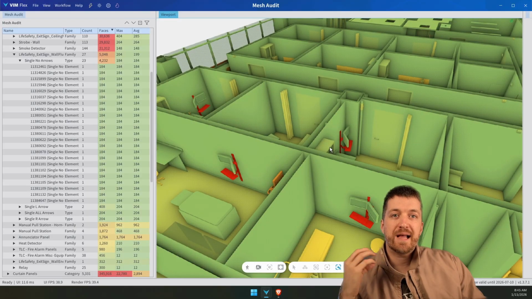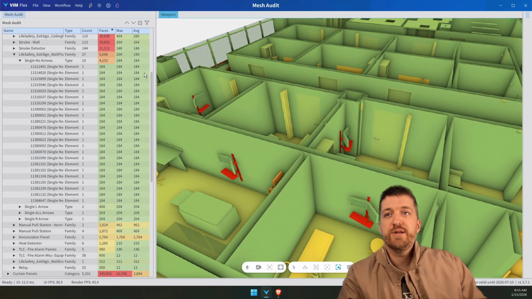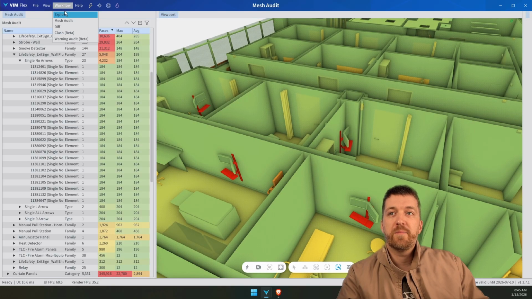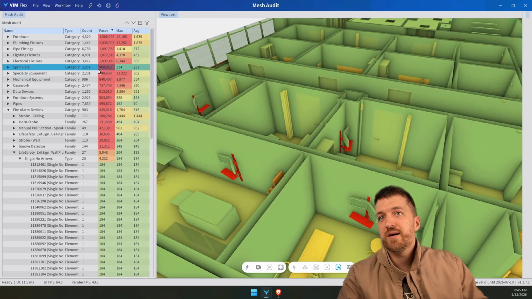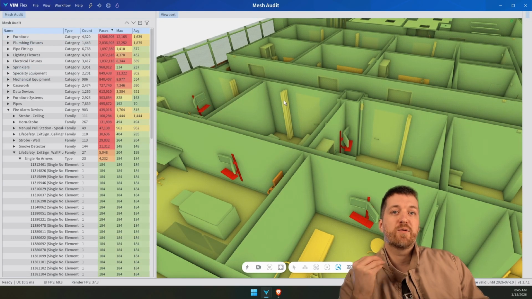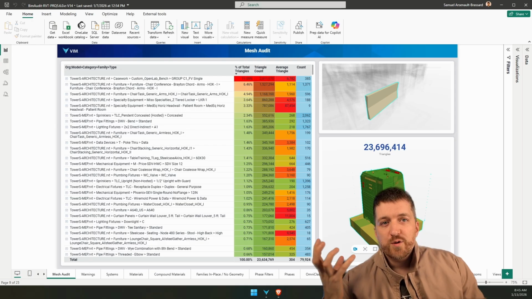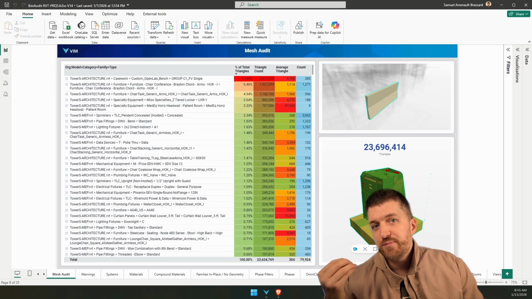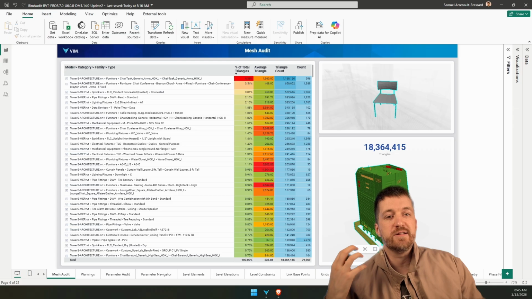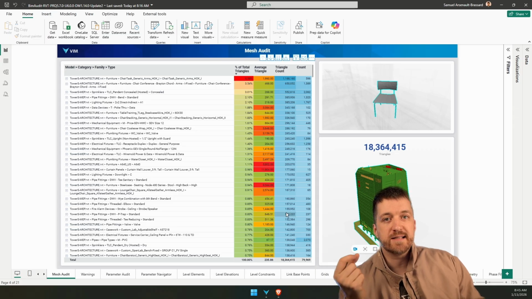If you remember in our last video on VIM Flex, what we did is we used the workflow for mesh analysis to determine where our biggest families were that were slowing down the model and creating useless geometry. So when we look at the geometry of the previous version of the model, we had around 23 million triangles, and a lot of it was just in useless chairs and things that didn't need the amount of detail.